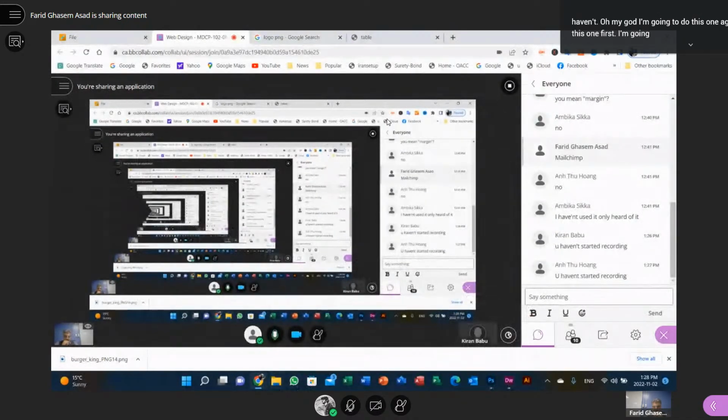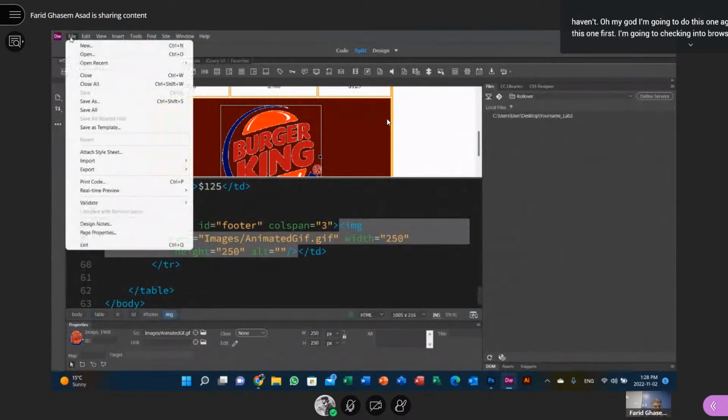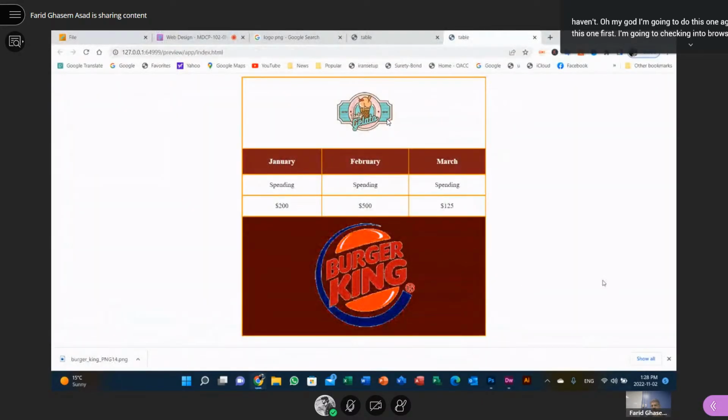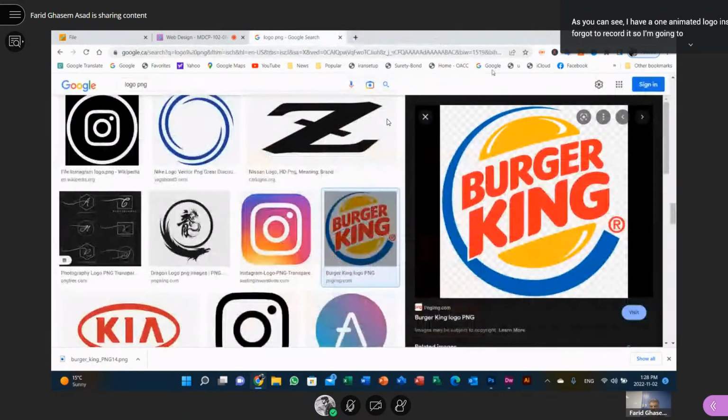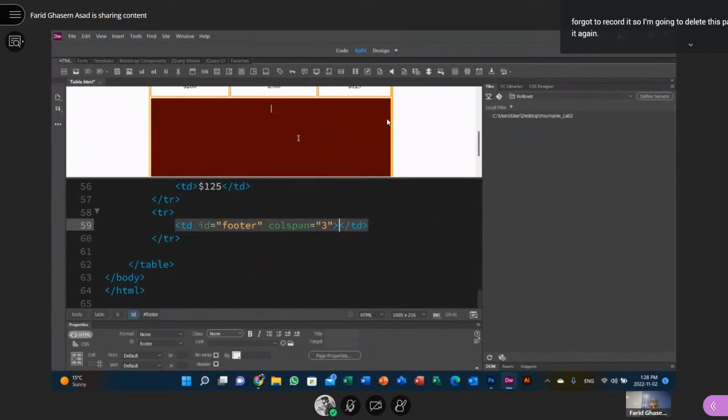I'm going to check it in the browser, see what I made. So as you can see, I have one animated logo inside my thing. So I forgot to record it, so I'm going to delete this part and I'm going to do it again.